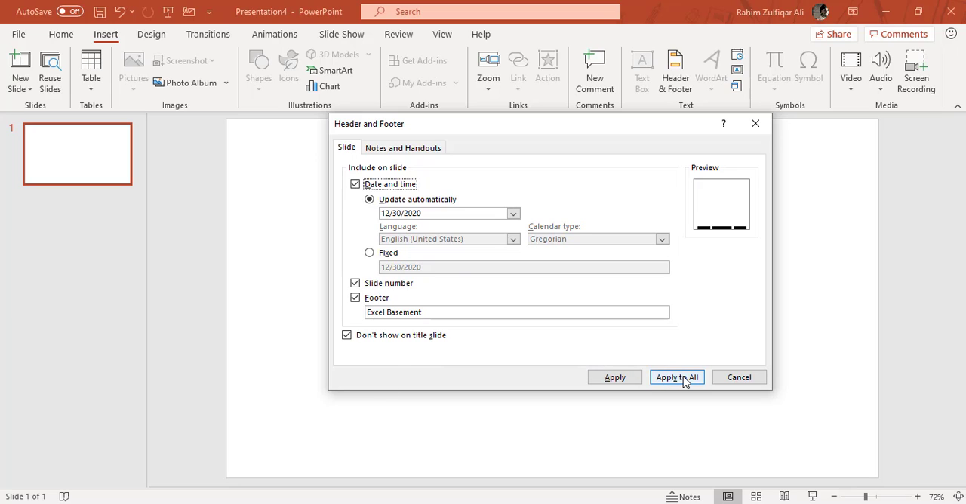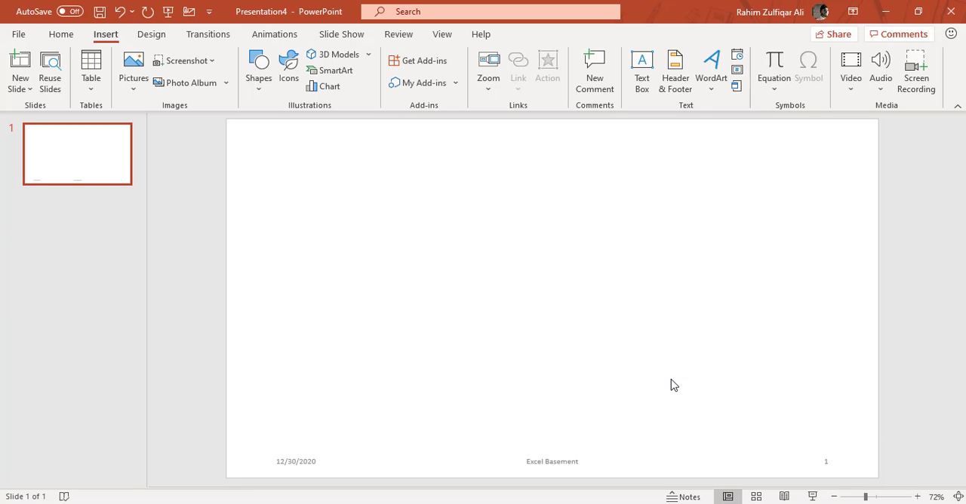When you click on apply to all, and in your presentation there are, for example, 10 slides, this same header and footer will be applied to all the slides together. And if you click on apply, it will only apply to the current slide. So now you can see that in the footer we have the date, we have the name Excel basement, and the number of the slide as well.